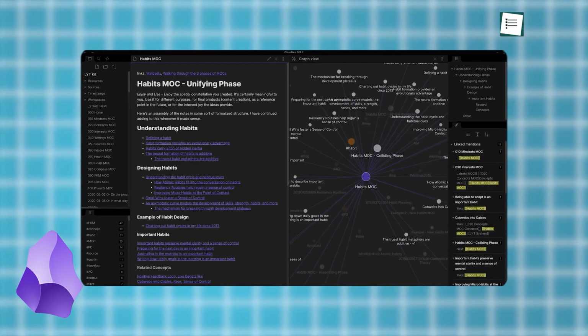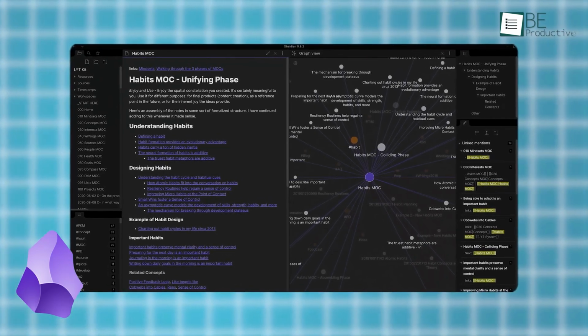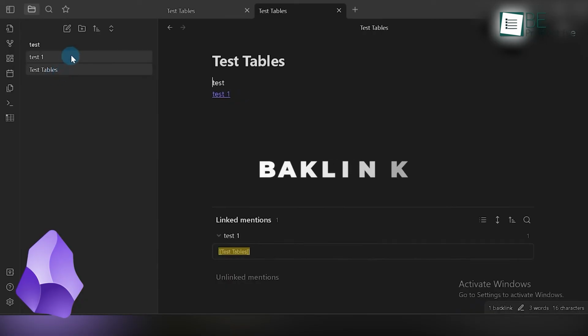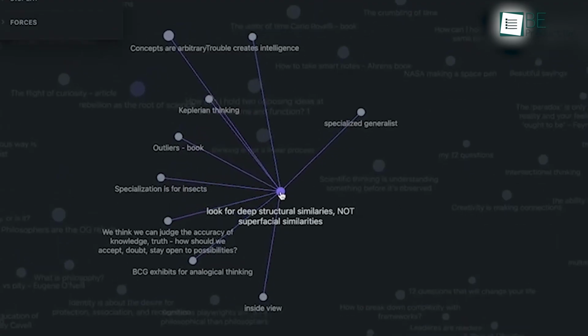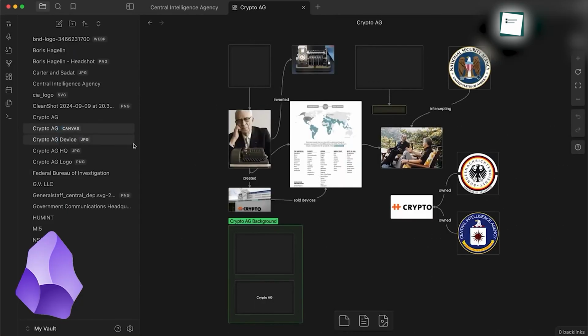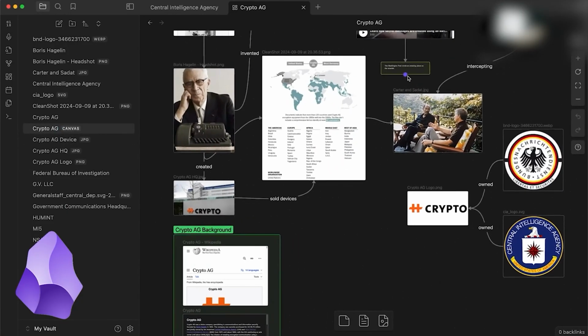On the other hand, Obsidian focuses on Markdown, a straightforward and flexible text format that makes note-taking feel intuitive. It also packs features like backlinking, a graph view, and customizable plugins, so you can easily visualize the links between your notes and expand the app's capabilities to match your needs.